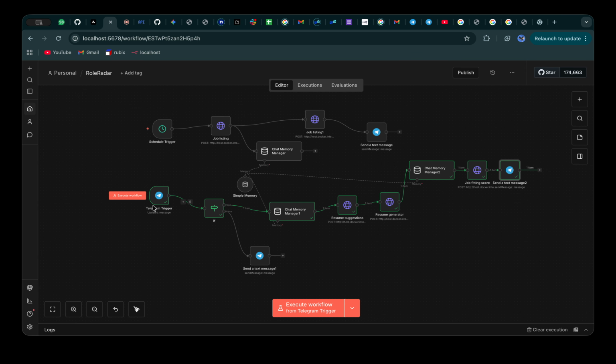After the generate message is sent, this telegram trigger is run, which will go into an if block, and if the message matches a certain condition, we go to the chat memory manager. This chat memory manager fetches the job listings from the job listings store. So when the job listings are generated, they are stored in the simple memory, and when this trigger comes here, eventually it fetches those job listings, so that this flow can generate resumes and score the resume against those job listings.